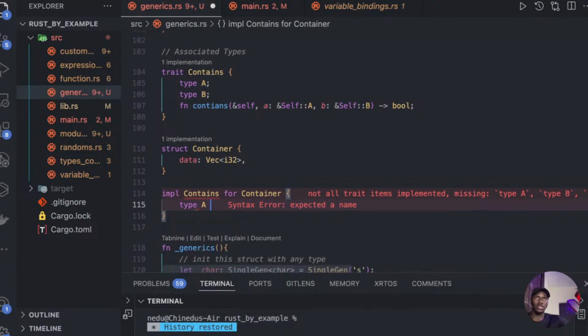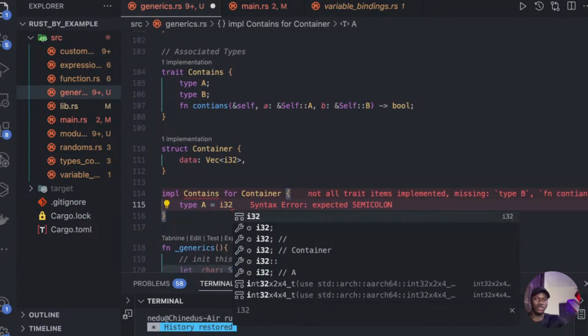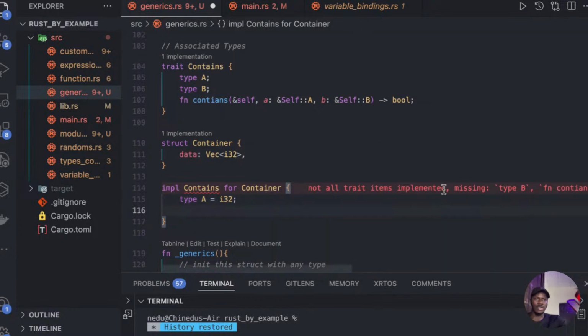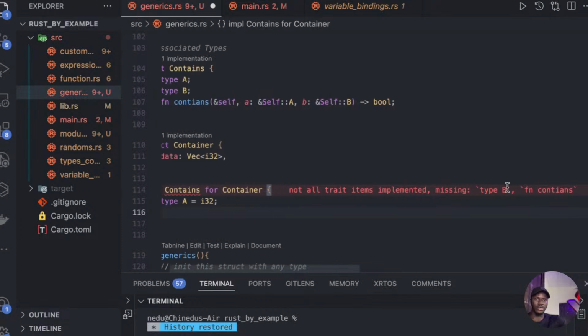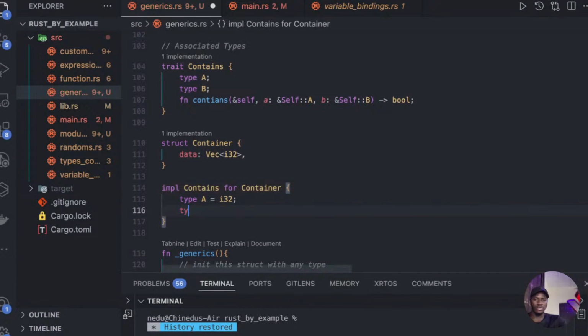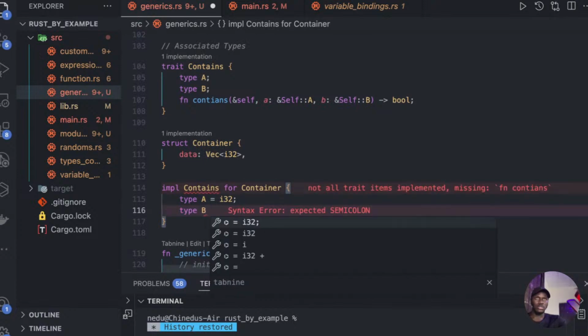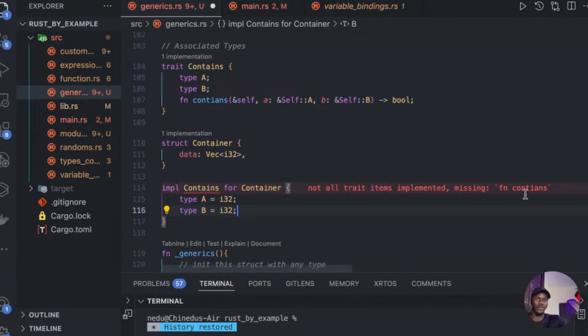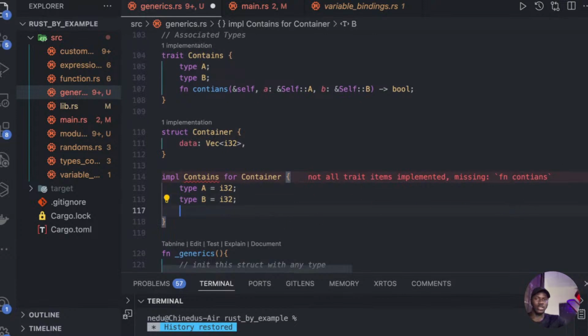So we'll say type A. So type A will make it a type of i32, right? Then we'll add our semicolon. Don't ever forget the semicolon. Next, we'll still have that same error, right? Now you can see that we are no longer seeing type A, so it's now type B and the function fn contains. So I'm going to do that with type B. Also going to make it a type of i32, right? Now we only have fn contains missing.